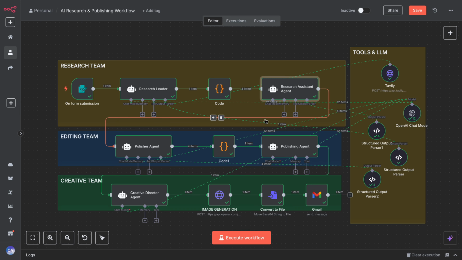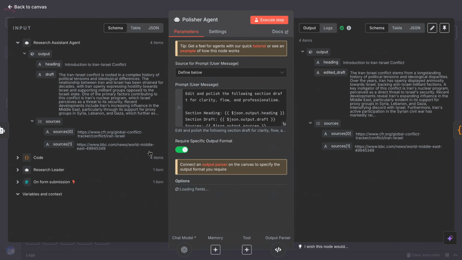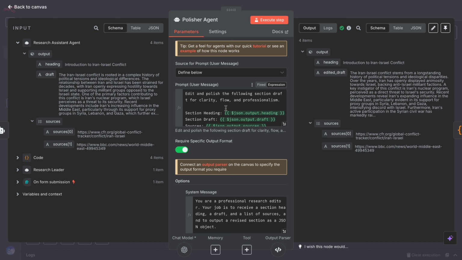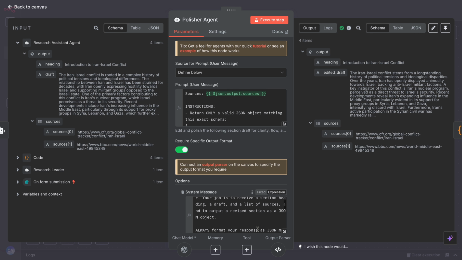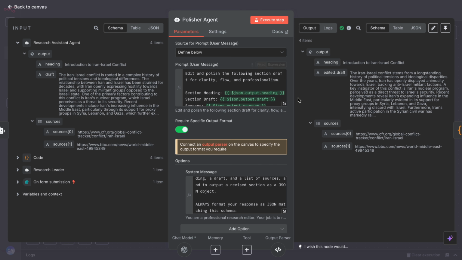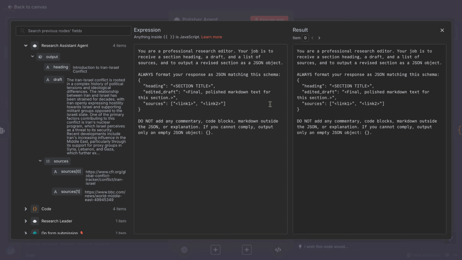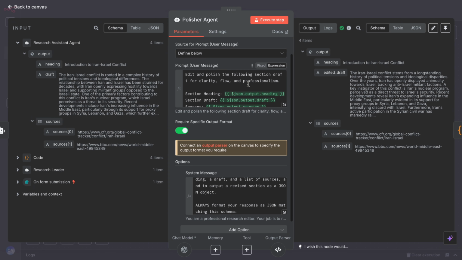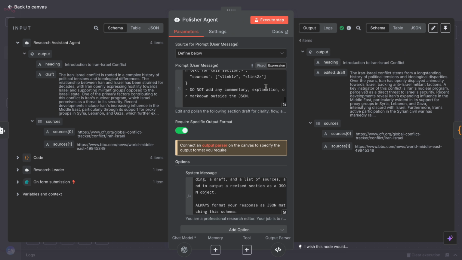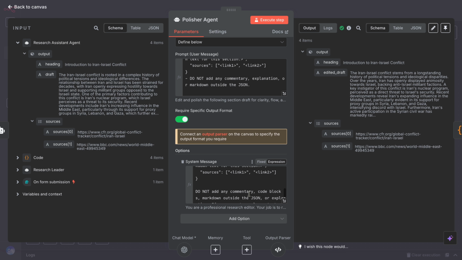Then coming to the editing team, we have a Polisher Agent. The editor turns rough drafts into polished professional content. Each draft goes through a polisher AI, which fixes grammar, improves style, ensures clarity, and applies your editorial standards. We have a system prompt something like this: polish this draft for clarity, consistency, and professionalism. Do not change technical content, but improve readability and flow. It ensures all sections meet a high editorial standard.